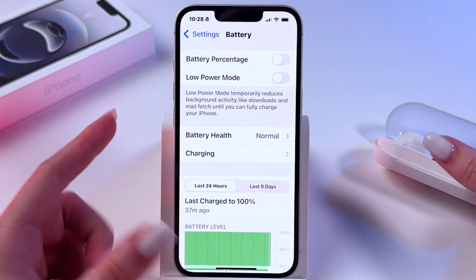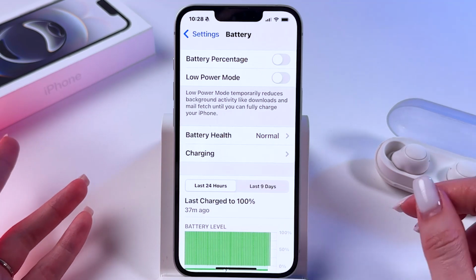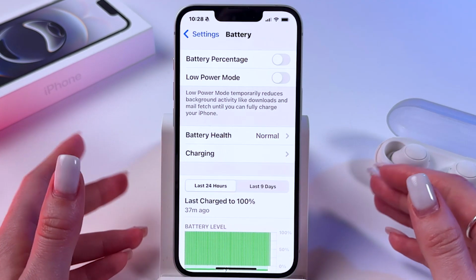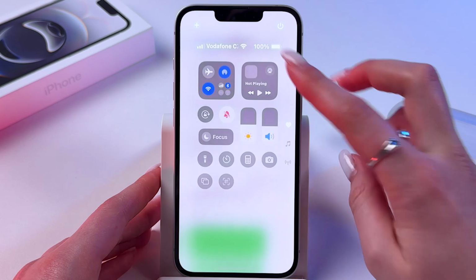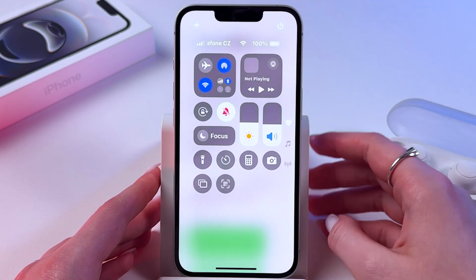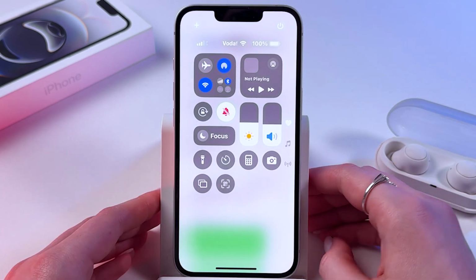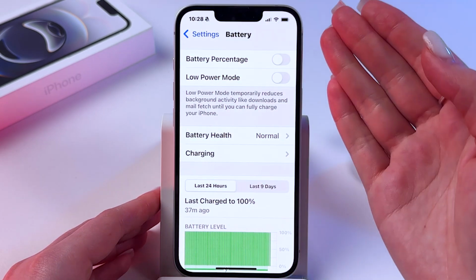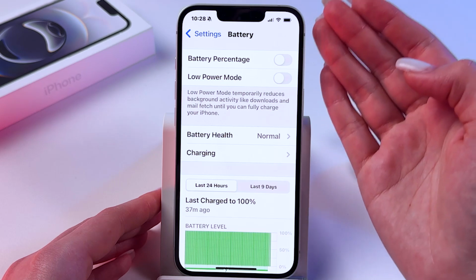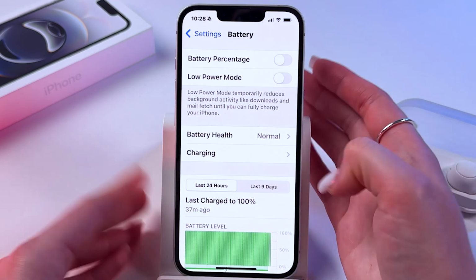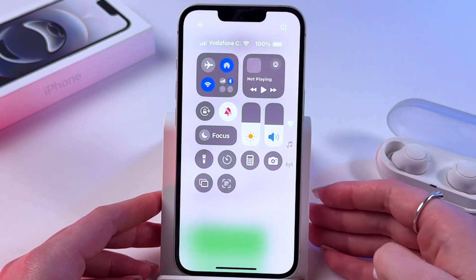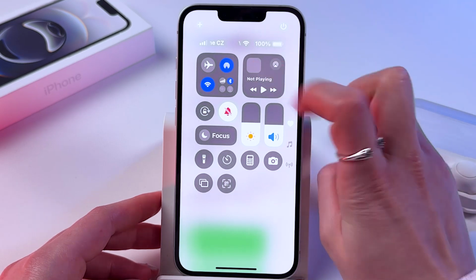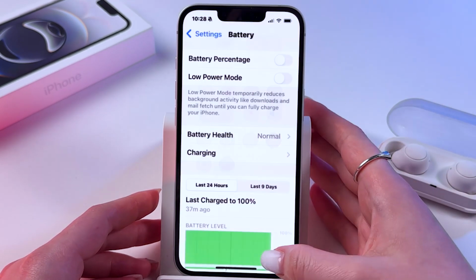If you decide to turn off battery percentage, you can still check it if you just swipe down from top right corner to trigger control center and take a look right here. So when I'm looking at the status bar like that, I cannot see my battery level, but if I swipe down, I can see it right here, so 100%.